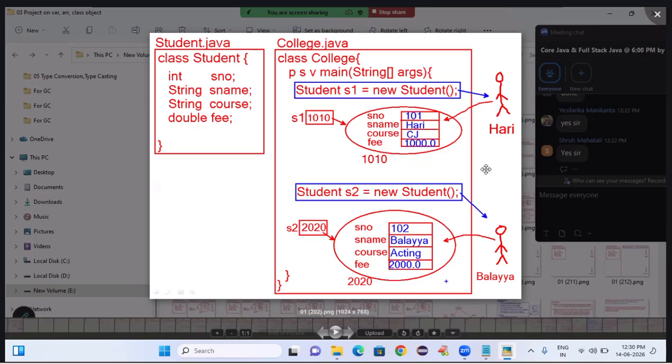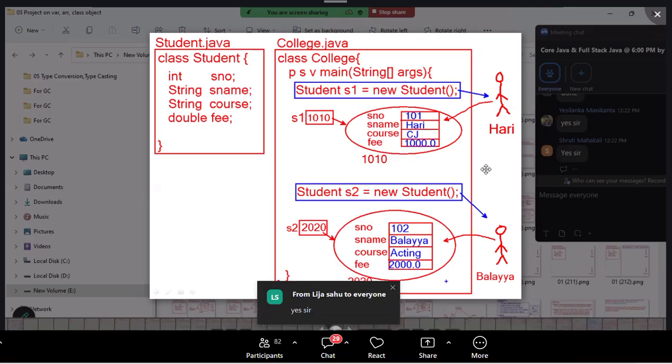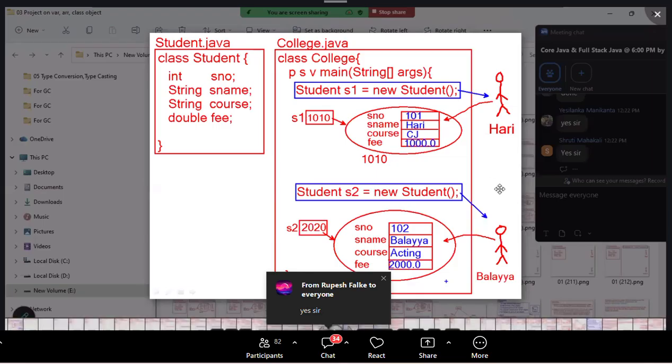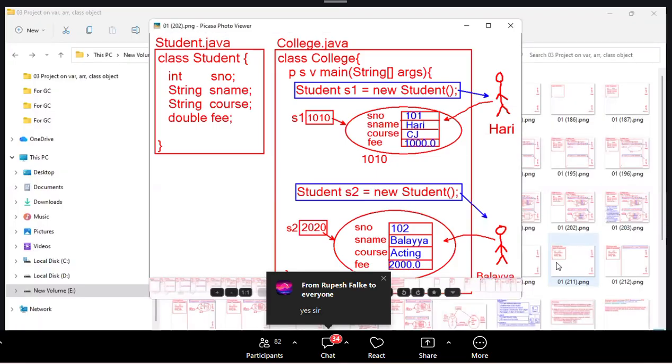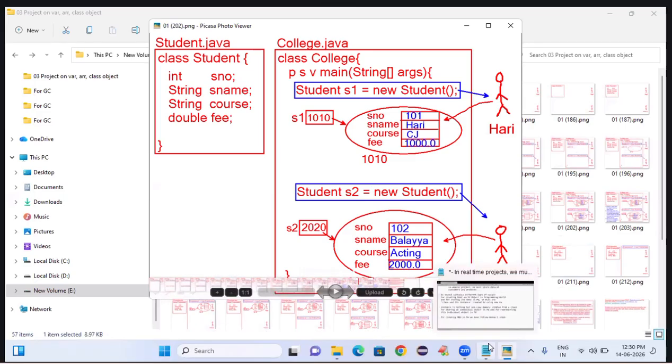Do you understand the process? Shall we write code? How to assign a value by using the assignment operator, simple. Object name s1 dot sno. Write down the coding.